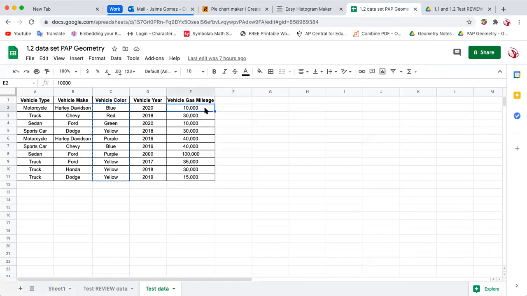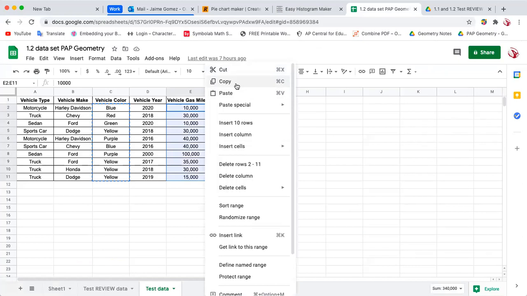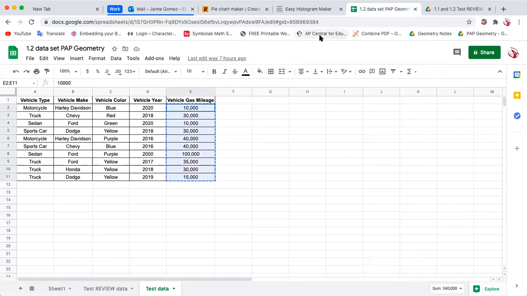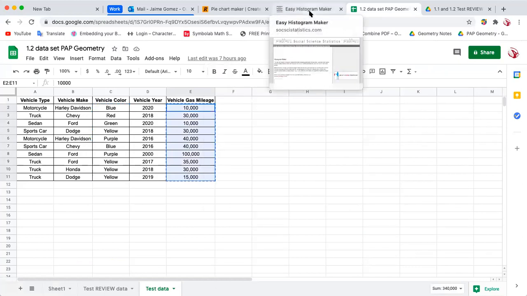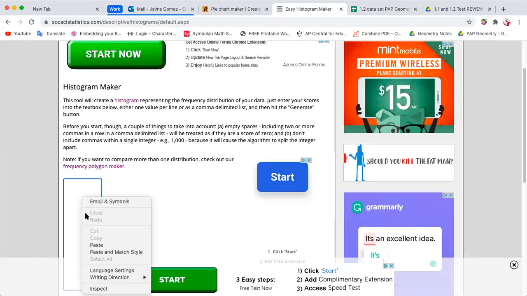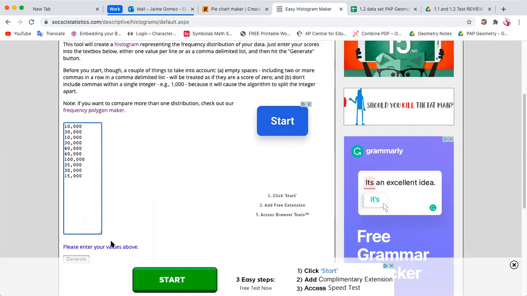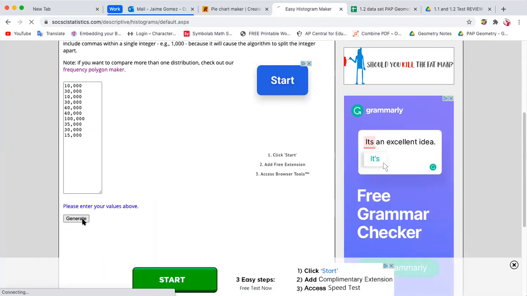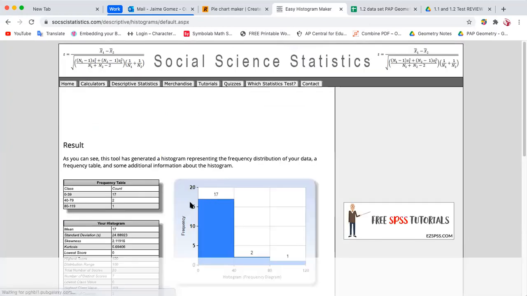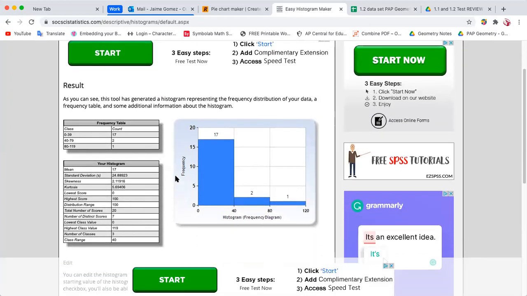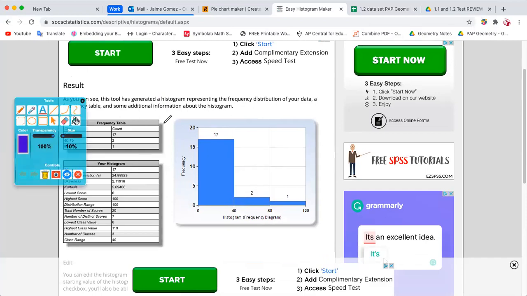Except I'm going to cheat, I'm just going to copy and paste. You all actually have to type it in. I mean, not this, but on your actual test, you're going to have to type it in. So we'll go over here, paste it, and generate. And there you go. This would be the correct histogram for the gas mileage.